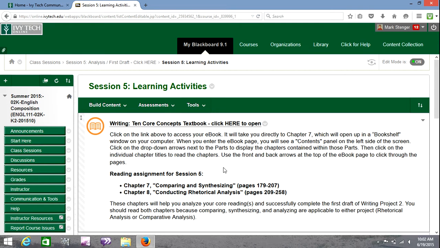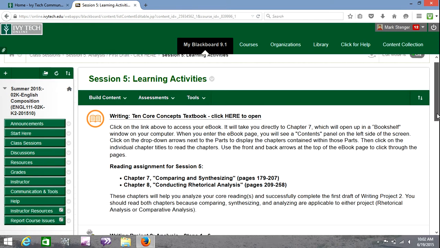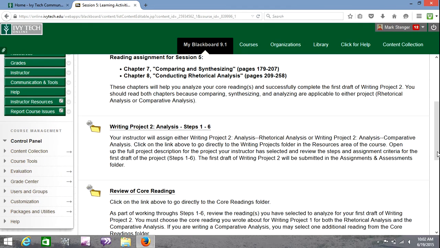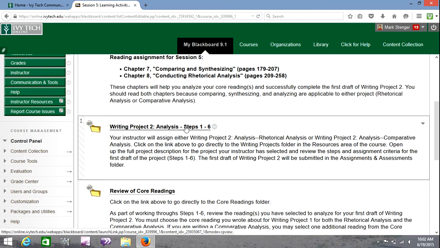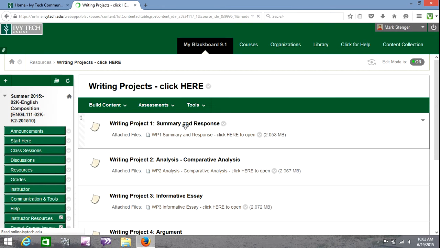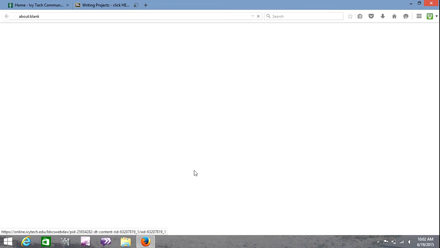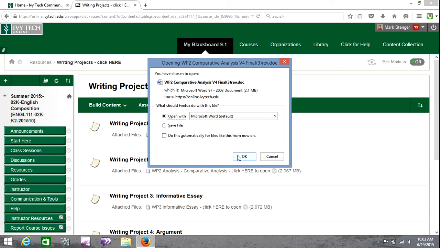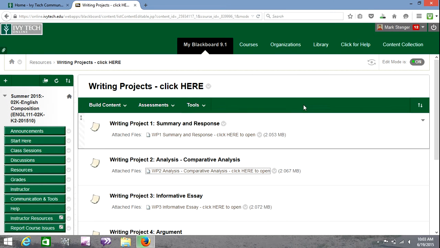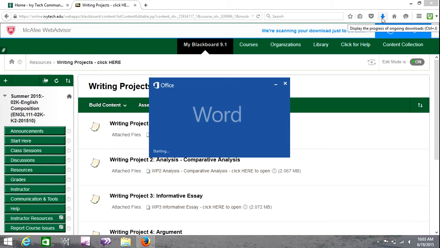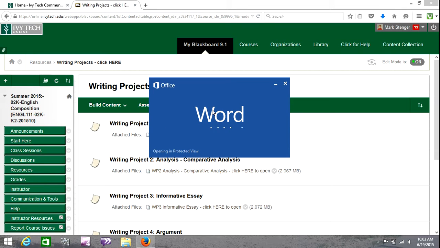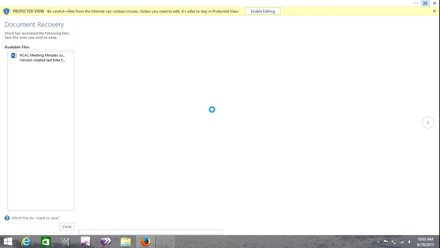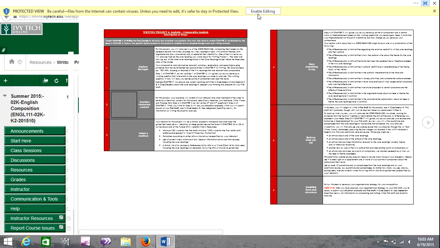Here's your textbook and the 2 chapters you have to read. I won't open that up, I know you will. Here are the steps for writing project number 2, steps 1 through 6. Pay attention, these are going to be a little bit different than what we did on writing project 1. If it ever opens. There we go.